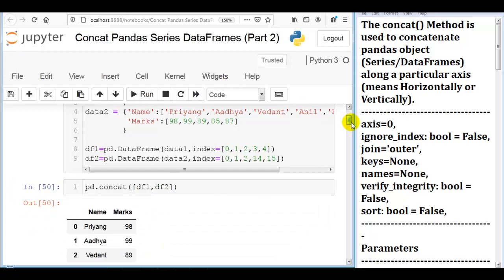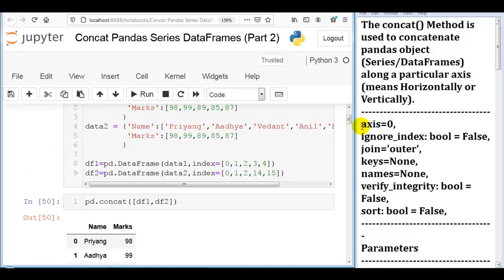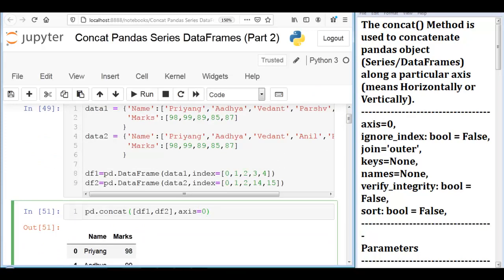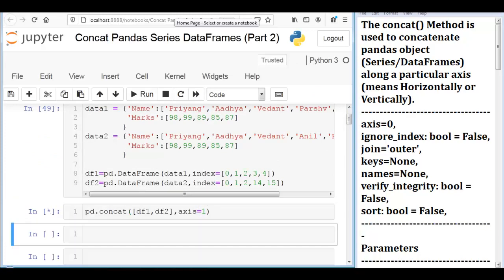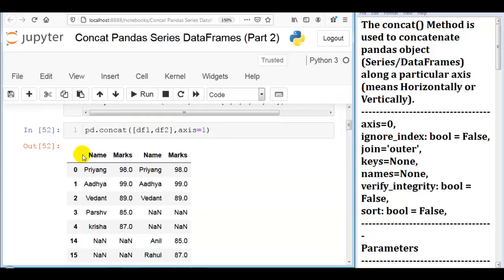As you can see over here, both the data frames are concatenated vertically because by default the value of axis is equal to 0. Here also we can pass axis explicitly. Whether we mention it or not, by default the value of axis is equal to 0. That you can see over here, same result. If we want to concatenate two data frames horizontally, then we have to write axis is equal to 1. That you can see over here.